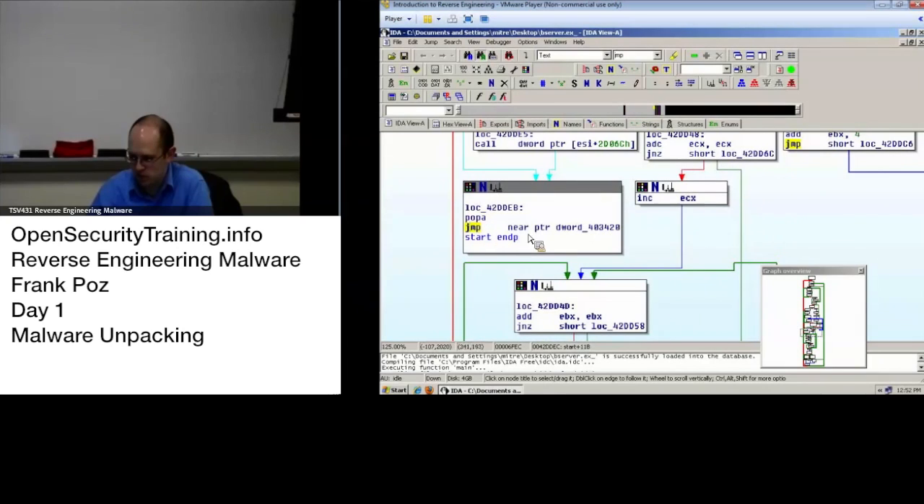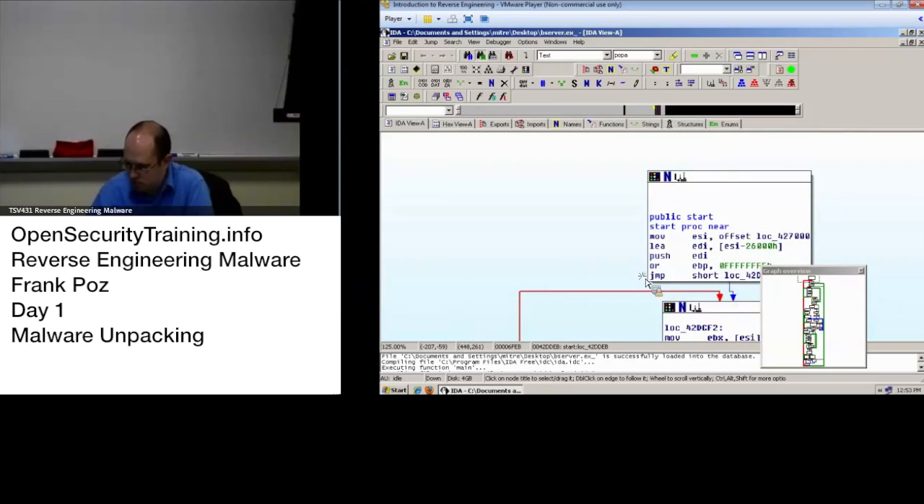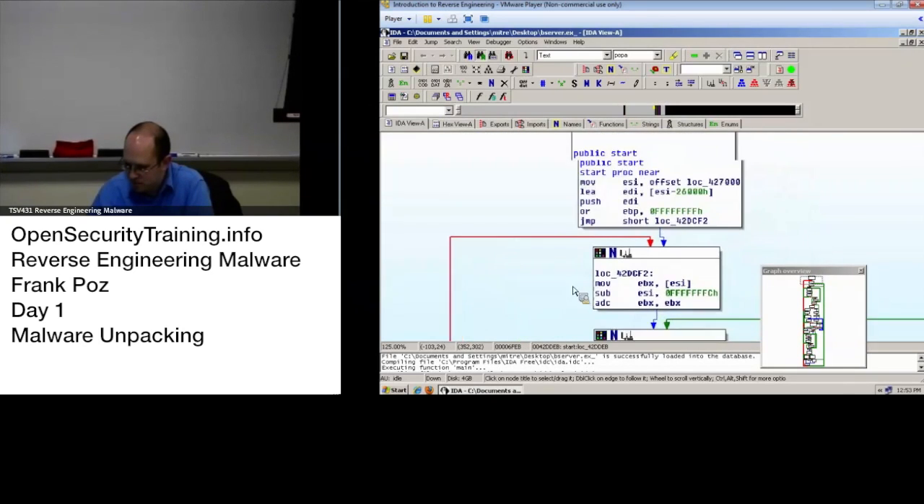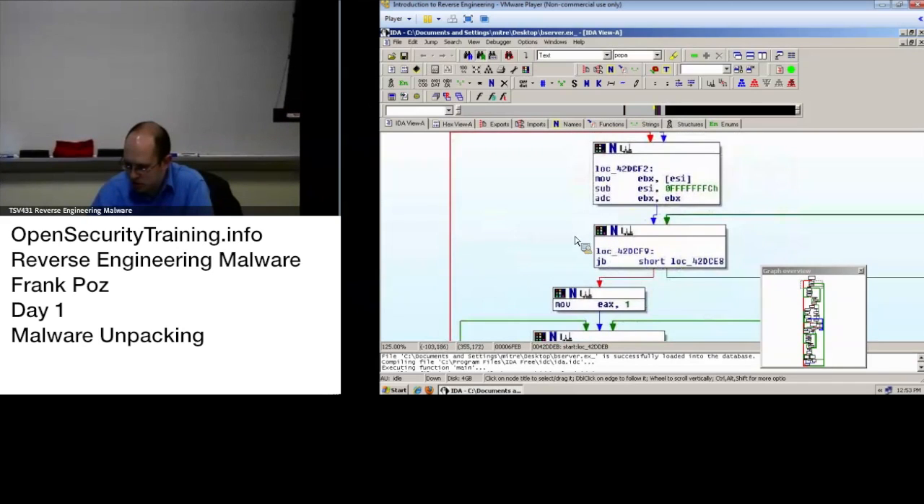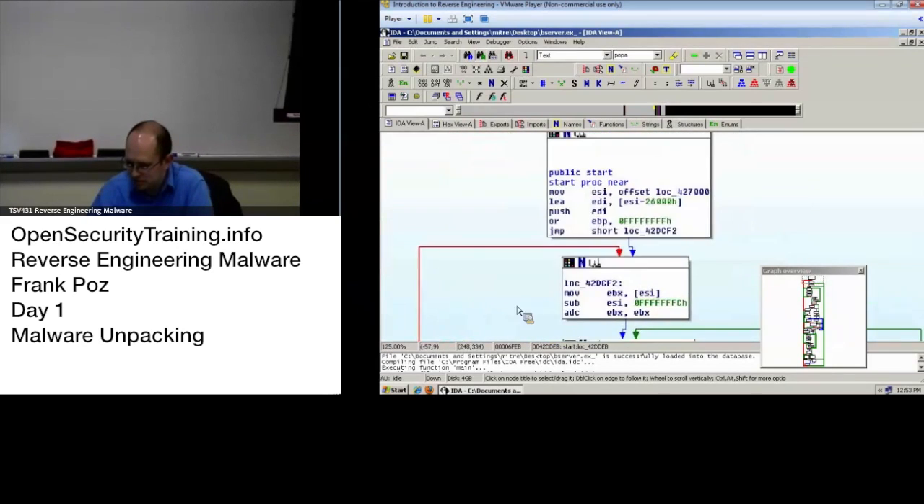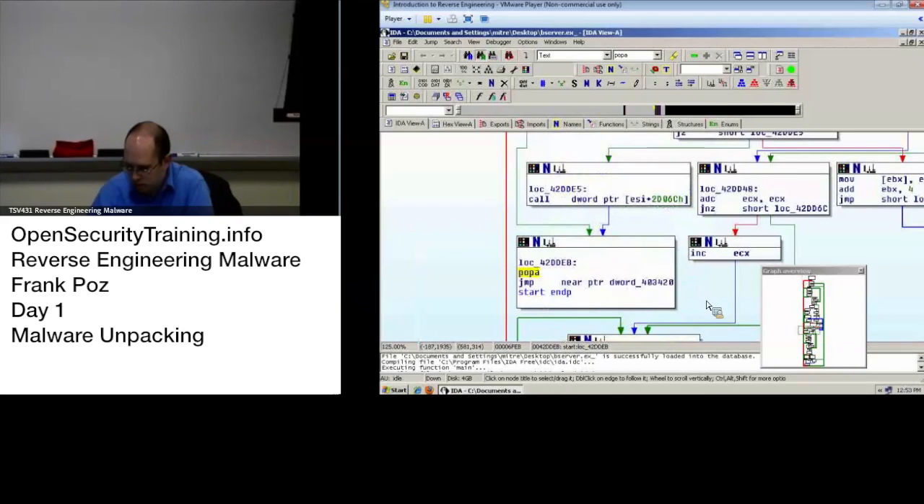So we have this jump to a specific location, 403420, and even a POPA before it. So we got this tail jump, and it looks like it's using a POPA. Do we see a PUSHA somewhere up here? Don't see a PUSHA. There must have been a PUSHA somewhere. Oh, well, yep, down here.